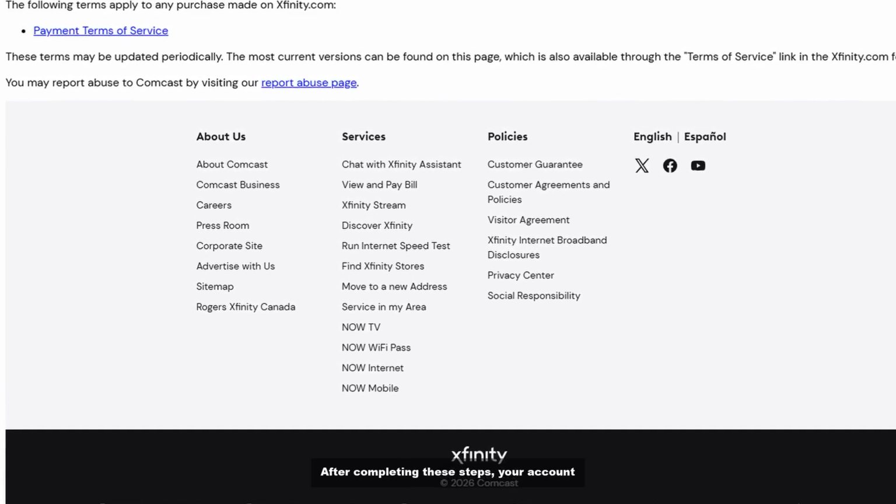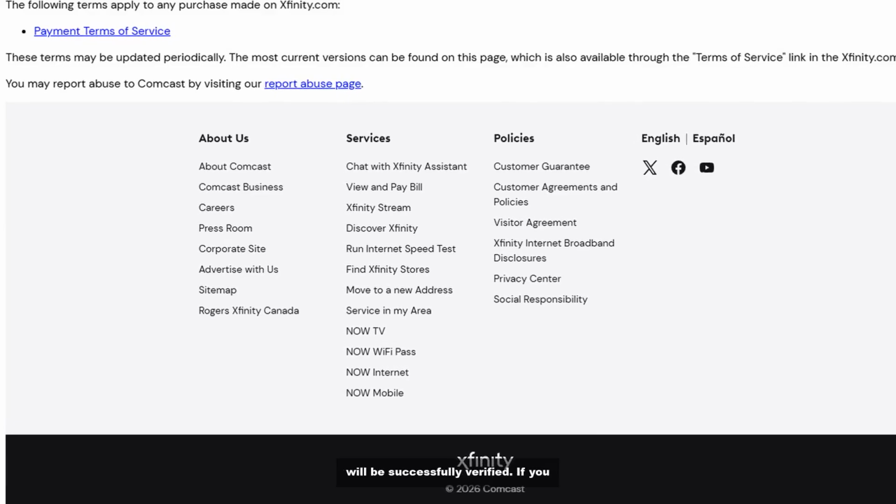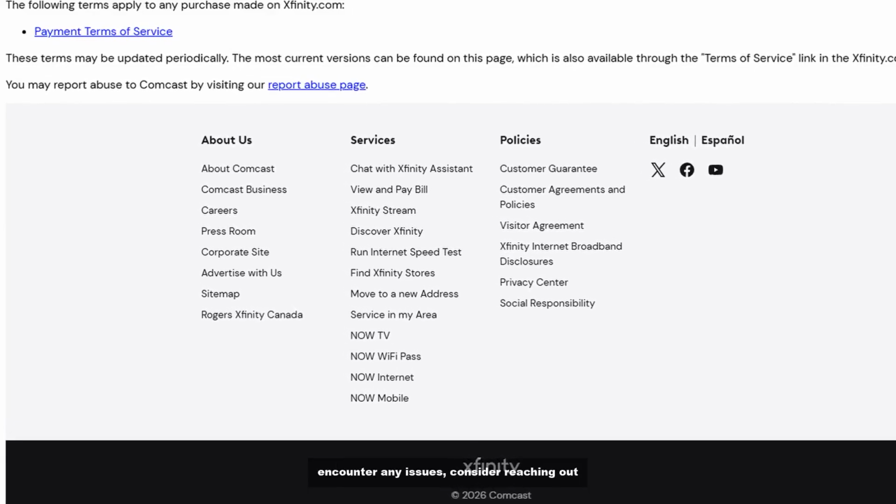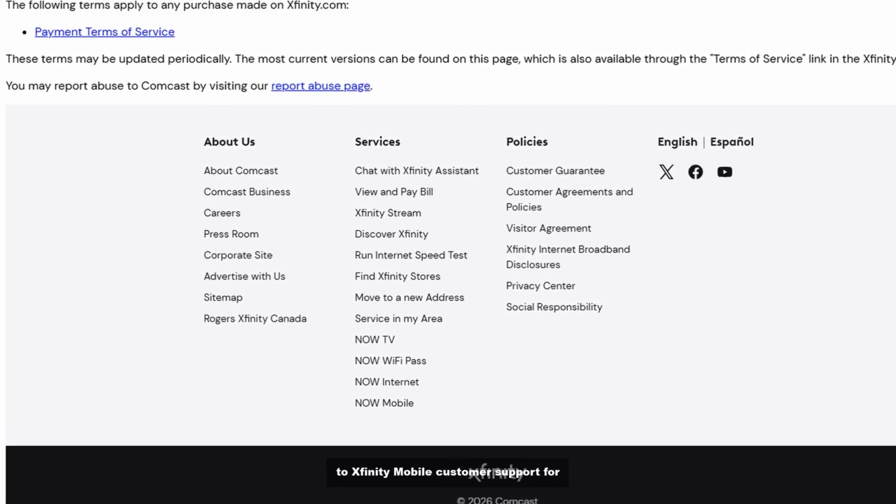After completing these steps, your account will be successfully verified. If you encounter any issues, consider reaching out to Xfinity Mobile customer support for assistance.